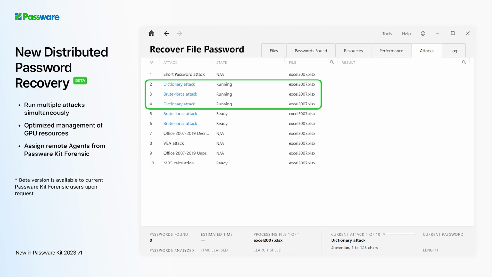Finally, we are pleased to announce a completely redesigned version of distributed password recovery. It's now available as a beta version to Passware Kit Forensic customers with a current license. It supports running multiple attacks simultaneously and minimizes GPU idle time by optimizing the management of the computational resources.